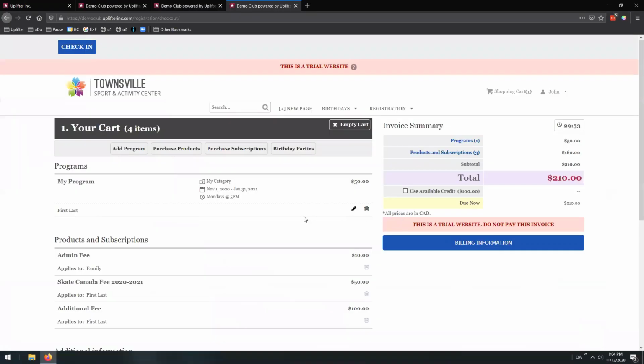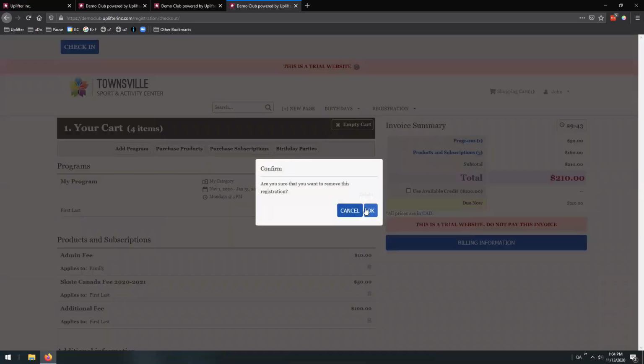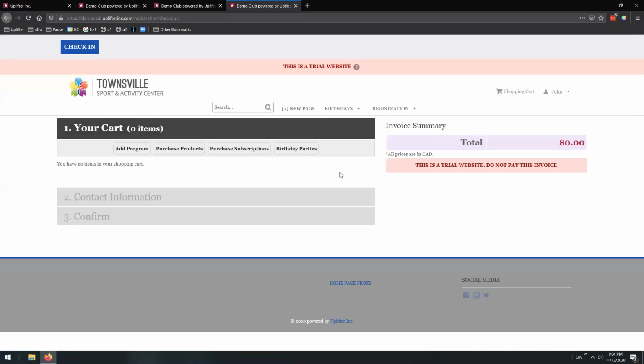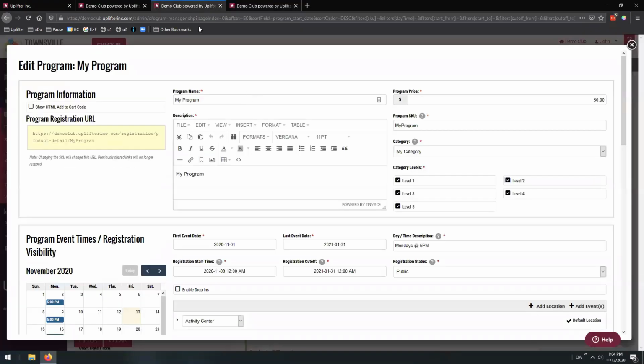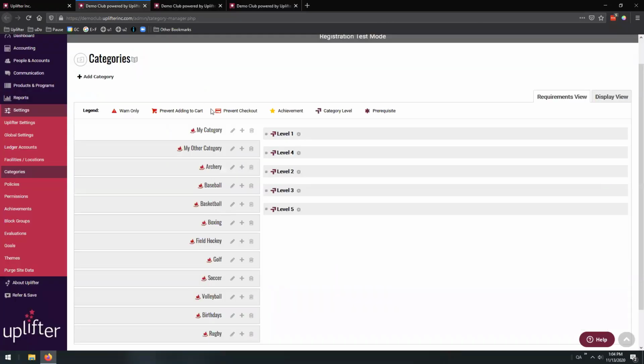This is primarily because most parents and most participants won't really know what level they're in. This is especially true at the lower, entry levels, where they just want to sign up for Fridays and have some fun. Because of that, you will need to take advantage of the categories and category levels and structure a construct that actually puts people into the right level on their behalf. So let's take a look at that. This is all done through settings, categories.